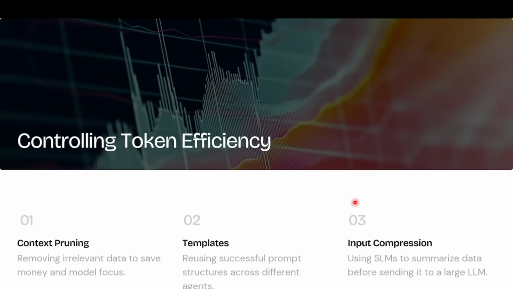All right, how do you control token efficiency is the next thing we have here. So remember, token is the usage metric of the LLM. How the LLM is being used, the amount of cost it is generating, the amount of tokens it is using to perform a particular task. So controlling token efficiency means spending less while getting more capability.